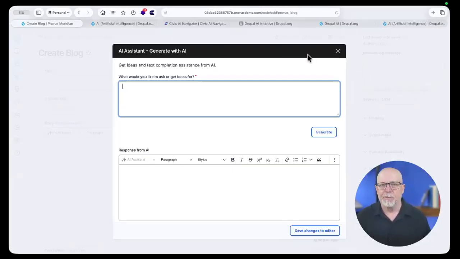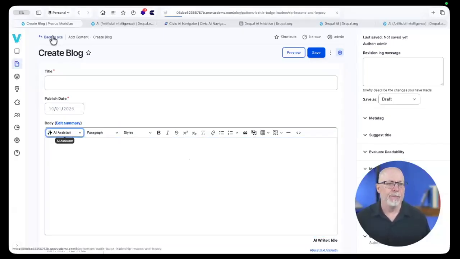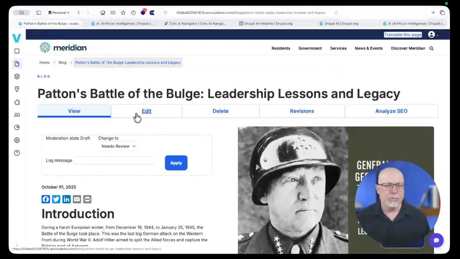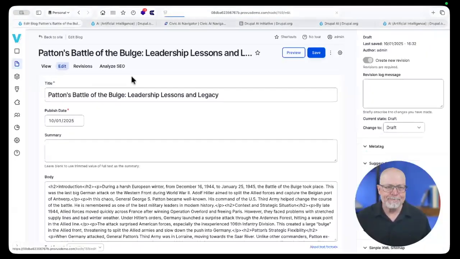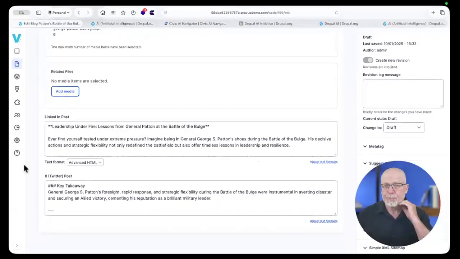All right. I want to show you one more thing. I'm going to go back to my general patent article. Down here at the bottom, I have two fields, a LinkedIn post and a Twitter post, or X, whatever you want to call it. I didn't type this in. This is automatically generated by Drupal AI and creates properly formatted LinkedIn post and properly formatted Twitter posts.